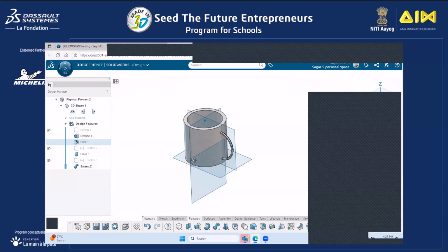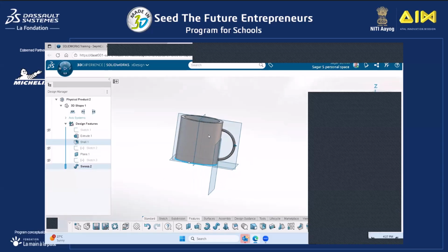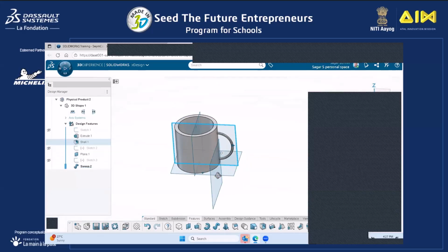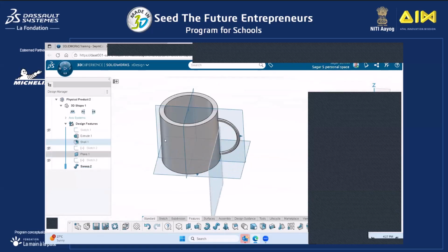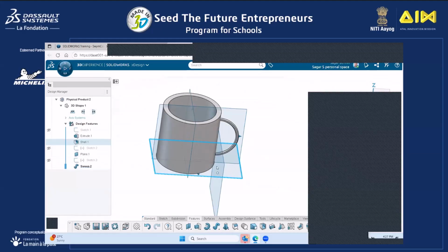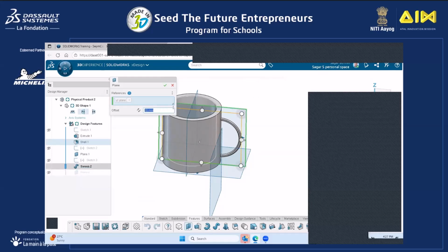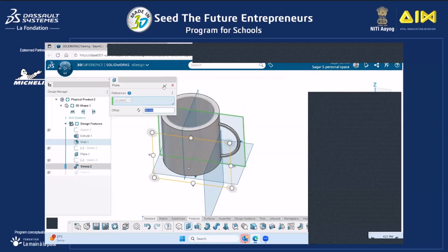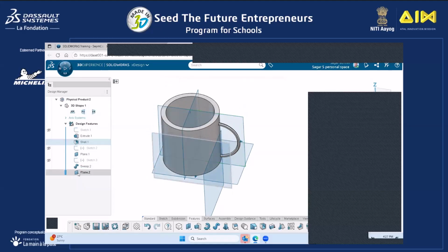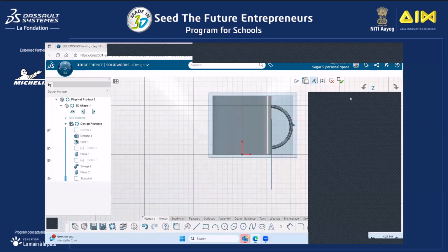How to write a name on your cup? Very nice question. So let us say you want to write your name on this section. What you can do, you want to write name here. So let us create one plane parallel to this plane, somewhere offset by 80 mm on front side. See, I have created one plane. This is plane 2. I'm clicking on this plane, creating a sketch, and there is one command.